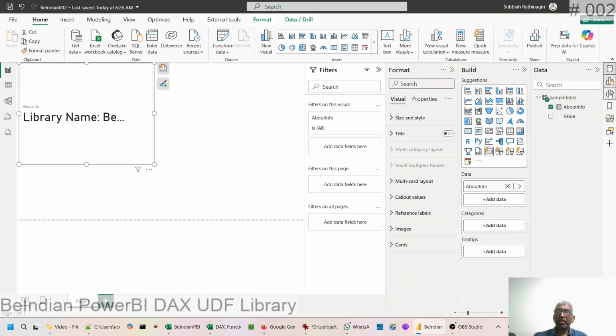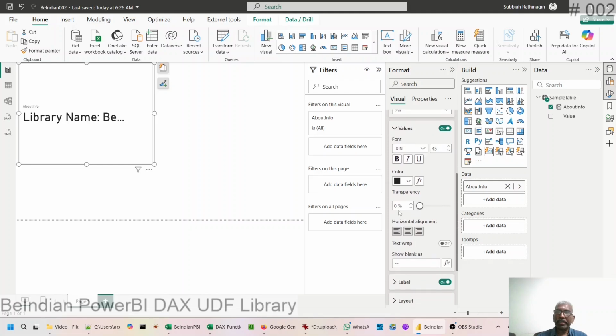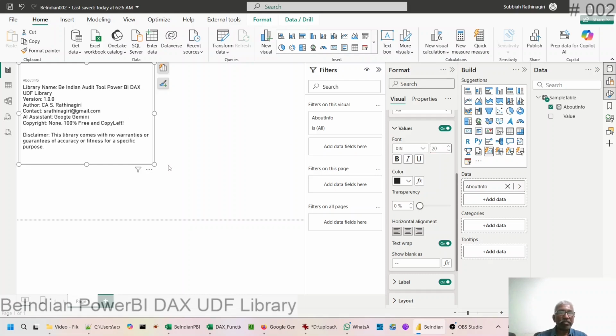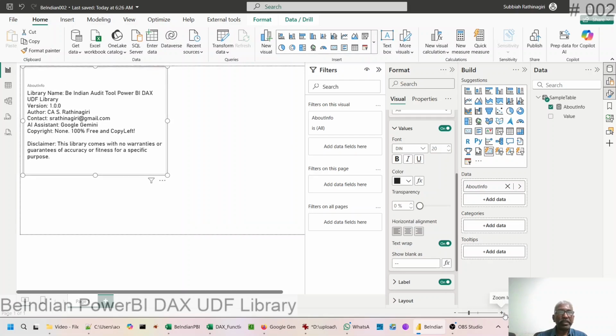Go to format and then call out values. We can see that the text wrap is off. You just enable the text wrap on. Now you can see the multi-line text. But still our text is in a bigger font. Let us give the font size as 20. Once I have changed the font size to 20, now we can see the about information.